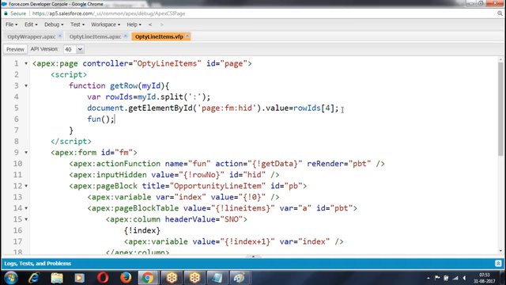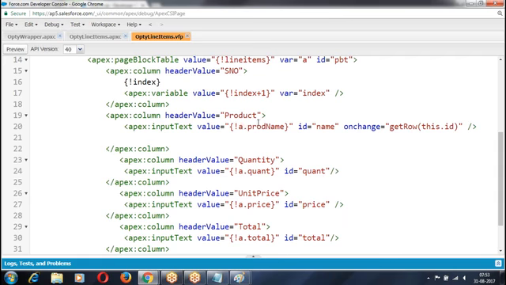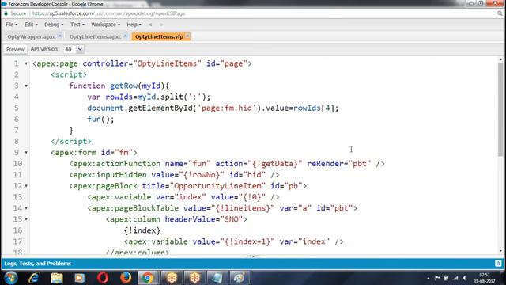So what is happening? Whenever the name of the product changes, automatically JavaScript is called. Once the JavaScript is called, it is going to set the row number. Once the row number is set, what we are doing? Calling a method called fun. What is a fun? It is an action function. The action function means nothing but invoking a method from the Apex class.